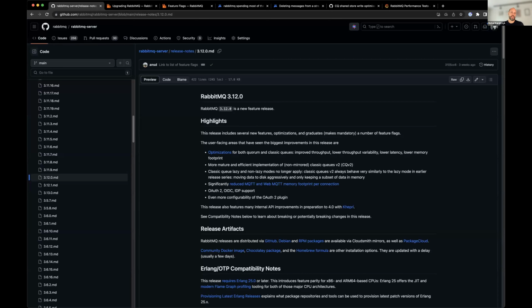So the biggest news of the last few weeks is the 3.12 release. That brings a lot of improvements. There are changes to classic queues, there are changes to quorum queues, there is a much improved MQTT support and much better OAuth 2 support as well. So certainly an interesting release.